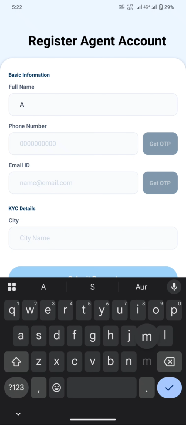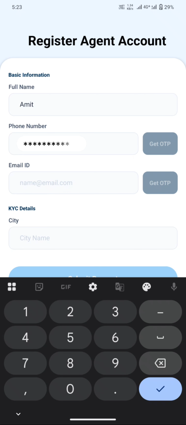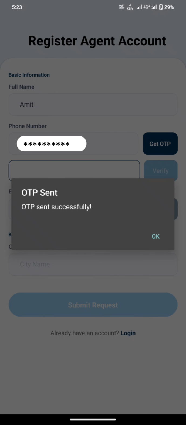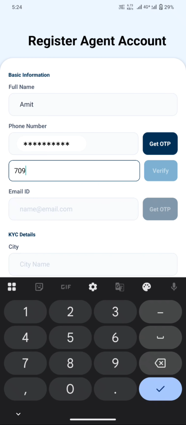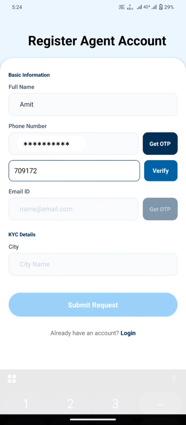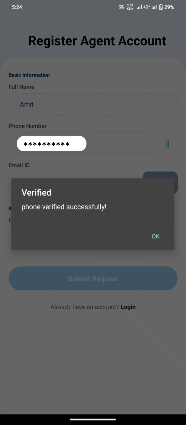Enter your full name. Now enter your mobile number. Once the mobile number is entered, click on Get OTP. Now you will receive an OTP. Once the OTP is entered, click on Verify.